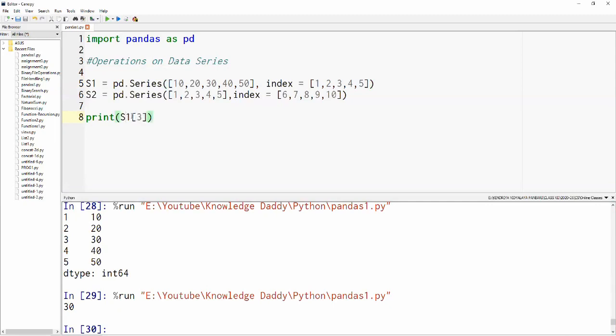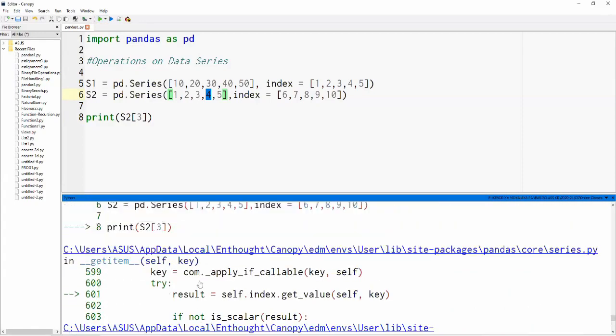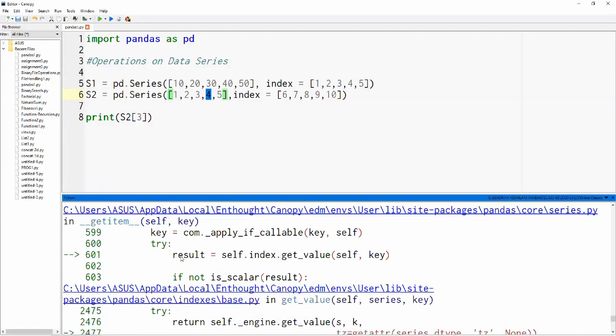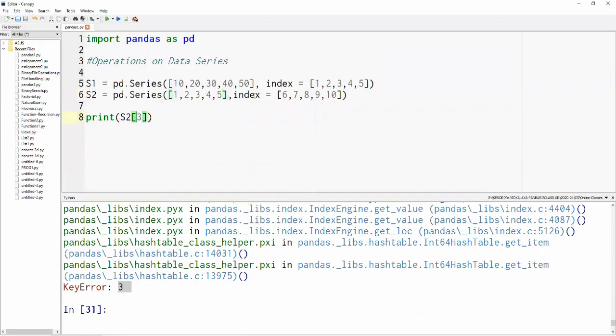When we are trying to print it, this will print the index labels. Suppose we have S2 and we are printing S2[3]. You could say that S2[3] will print NA because 3 is not present. But since 3 is not present, it will try to find it in the labels, and if it is not finding it, then it will use the original index positions. So I think it will print 4 here. Let's see. No, it is giving me a key error, and it is saying that position 3 is not available. So it is giving me a key error that whichever key you have provided is not present in the index.